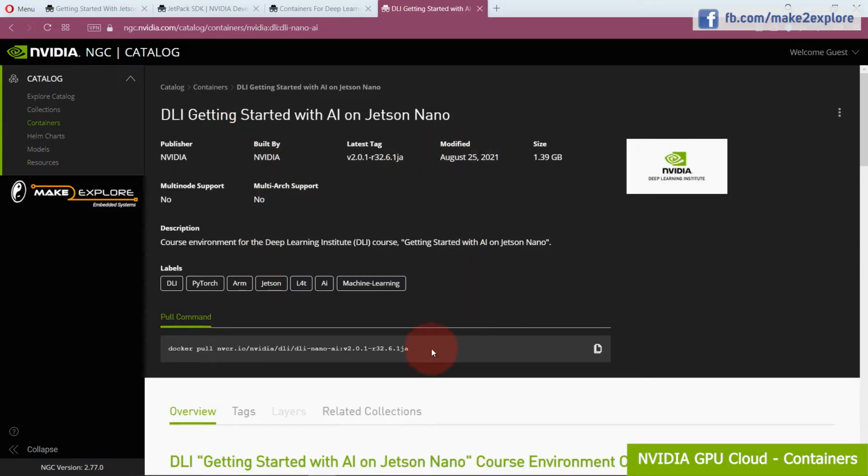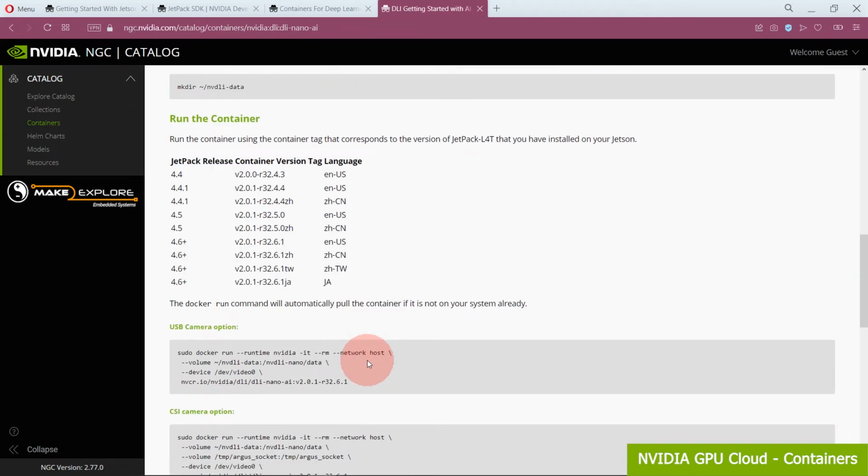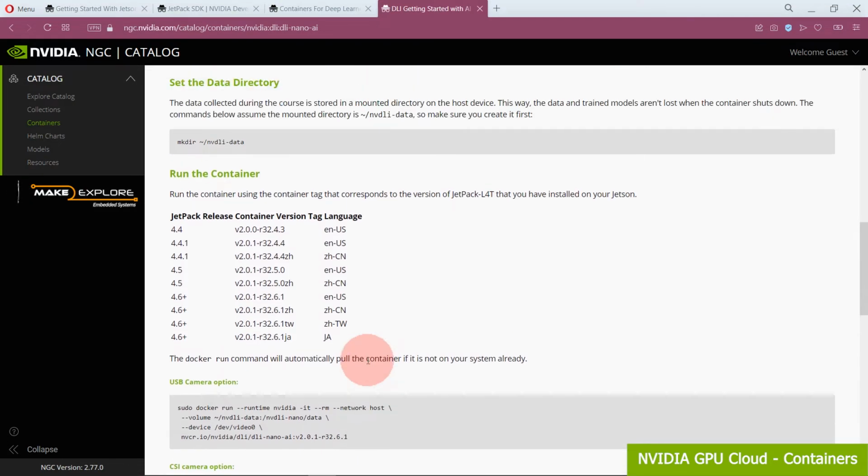Here is the pull command which you have to execute on the terminal, which pulls this Docker container from NVIDIA's GPU cloud. For that you need internet data, because it is a 1.39 GB file, as shown here. Hence, when you execute this command, the Docker container will get downloaded to your Nano, and it will take some time, as per your internet speed.